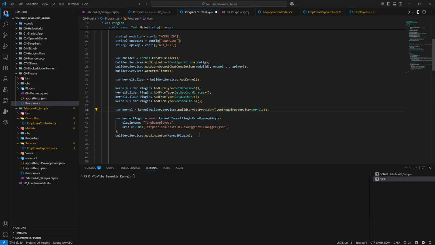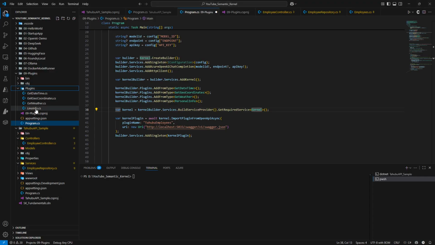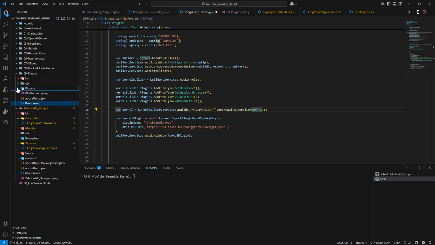As long as it has a Swagger file under swagger.json, it doesn't matter which language it was written in. As long as we have access to it and it has a Swagger file, Semantic Kernel will do all the heavy lifting. There is nothing under plugins in here, so I'm not adding anything that does not exist in my project.